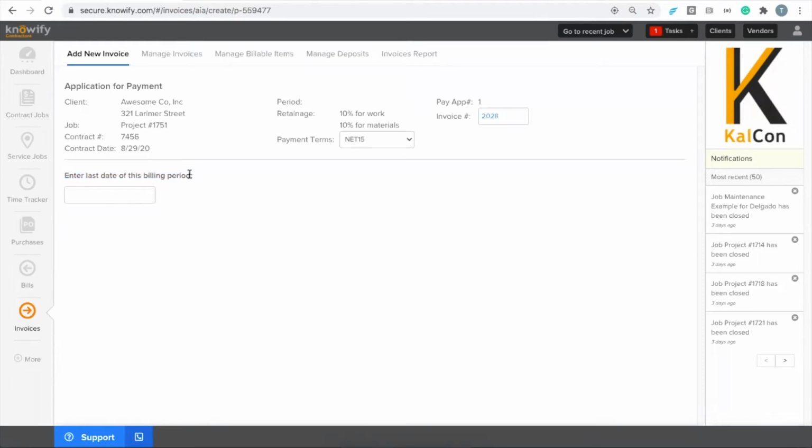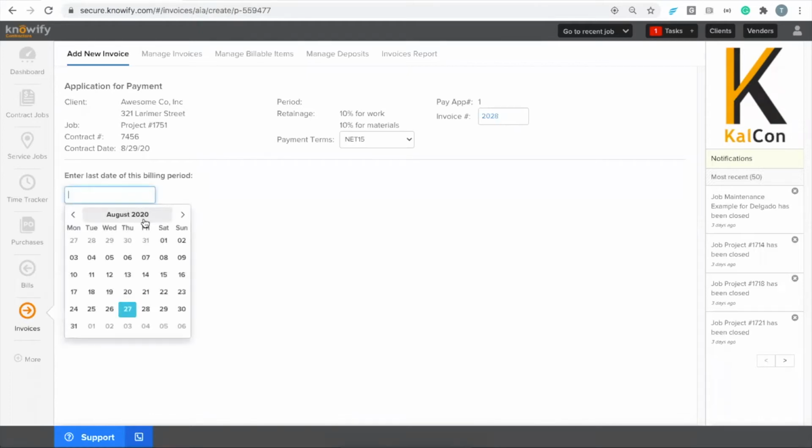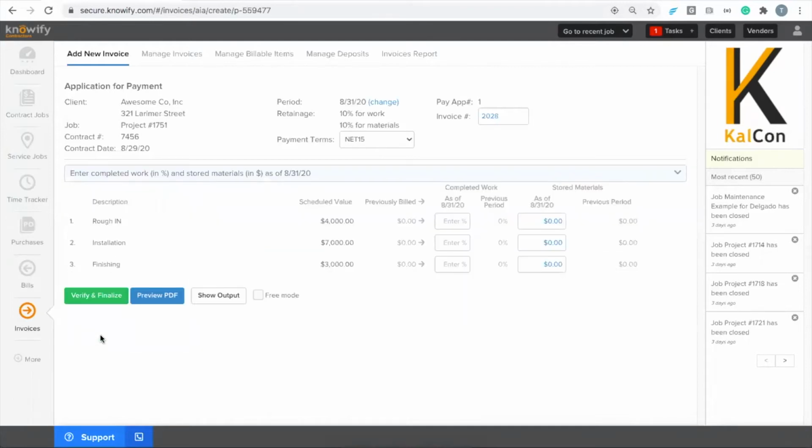Now, basically, it's saying, what date are you invoicing for all of the work done through? So if I am invoicing for everything that I've done up until today, I could say the 27th, but I can also say, well, this invoice is actually for everything I've done through the month of August. So I'm going to choose the 31st. And I'm basically saying some of the money that I'm requesting in this pay application is for work that I haven't done yet.